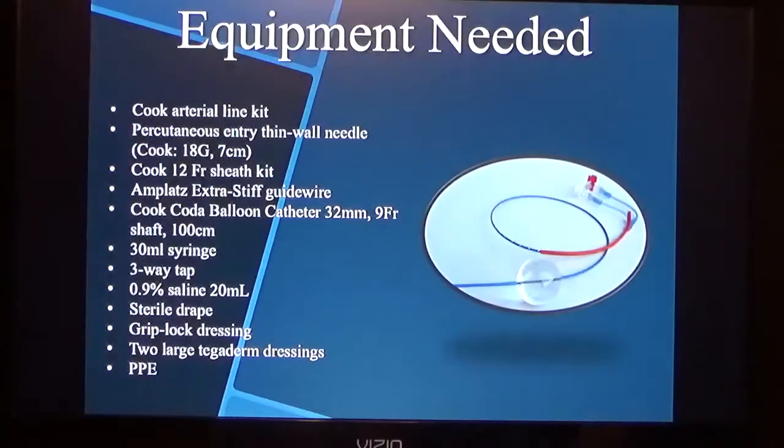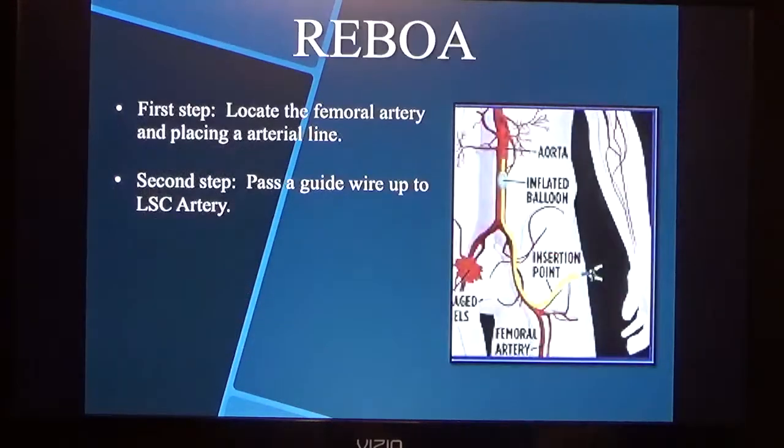The equipment needed for this, we're not going to go through. This is typically done with a preset, similar to an art line in the emergency department or in the surgery department. So this is all going to come pre-packaged for you so that you don't need to worry about this. Alright, so let's start walking through the procedure here and then we'll watch the video.